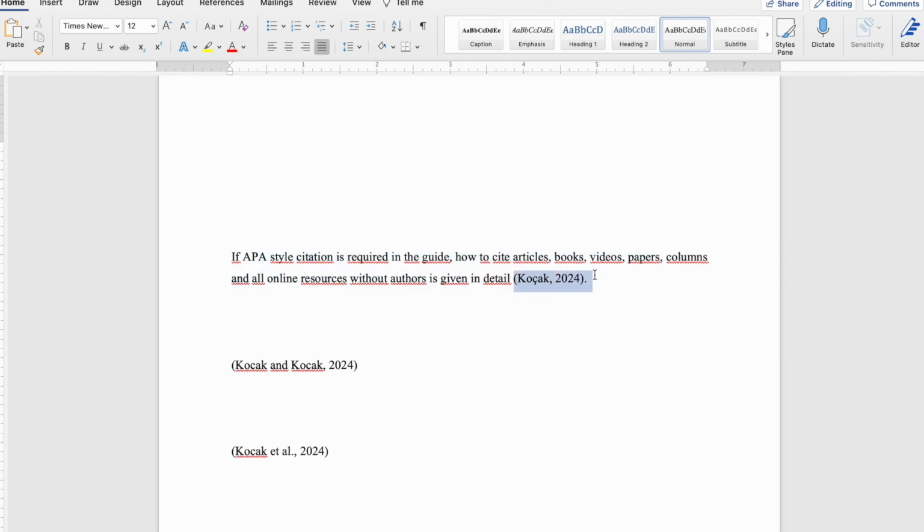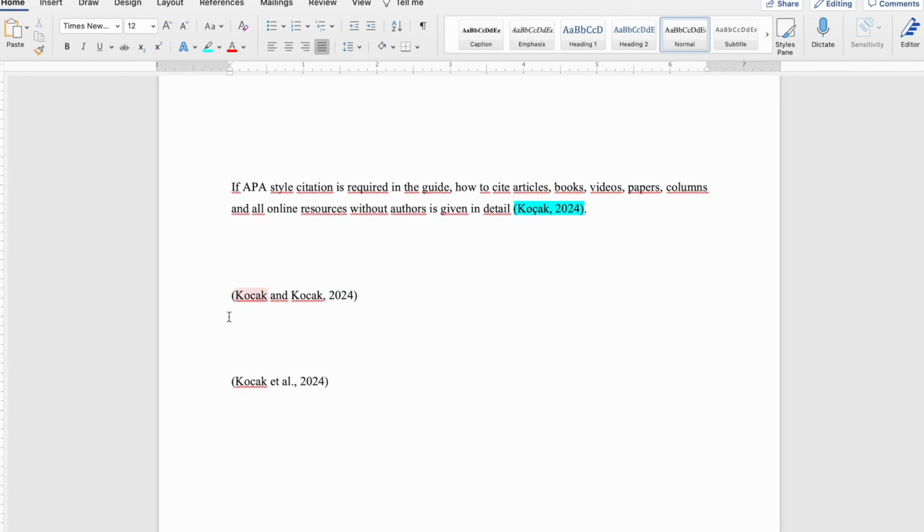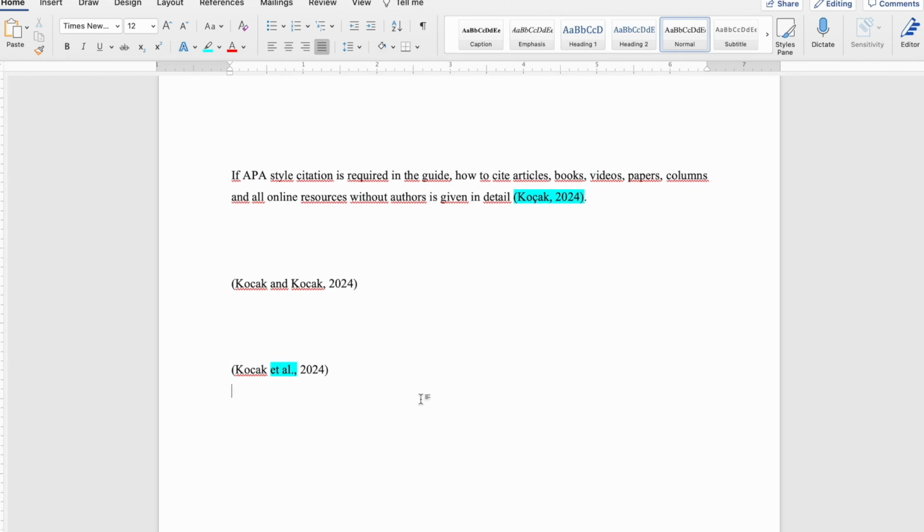Let's use a sentence that we used before. If we cite a work with a single author, it is shown in parentheses like this. If you carefully look at the sentence, I left the last point after the parentheses. If the study has two authors, the expression "and" is placed between the authors, such as Kokic and Kokic, 2024. If the study has more than two authors, the first author is followed by an abbreviation, et al., like Kokic et al., 2024.